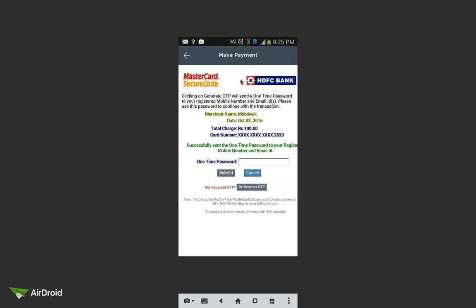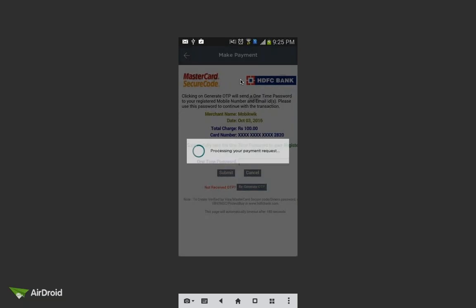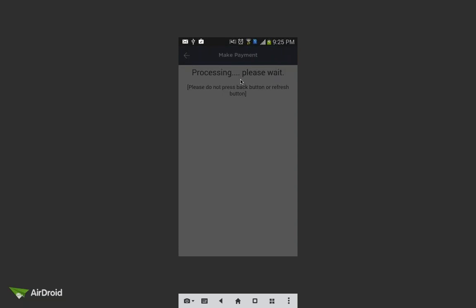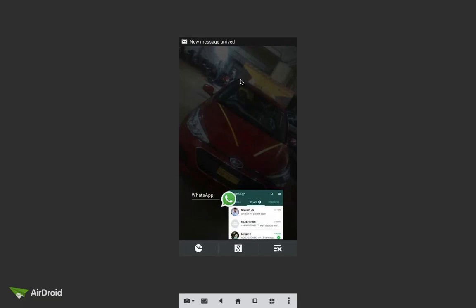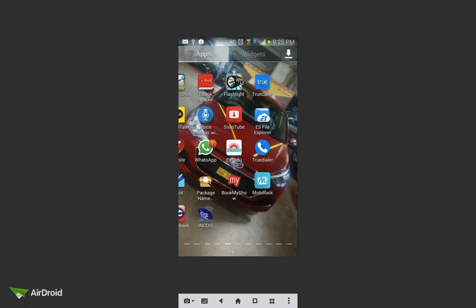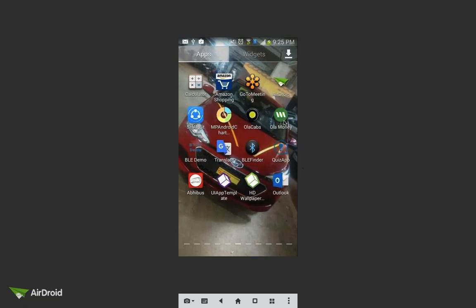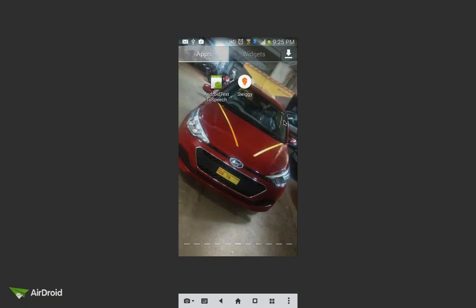Okay, I'm closing this MobiQuick application. There is one more app in my phone called Swiggy, an online food delivery app. Or let's take one more app in my phone called Ola Money. Even if you take this Ola Money app, it is completely Android native user interface.